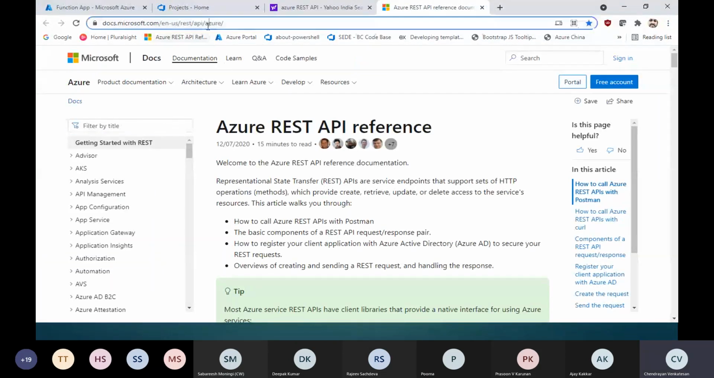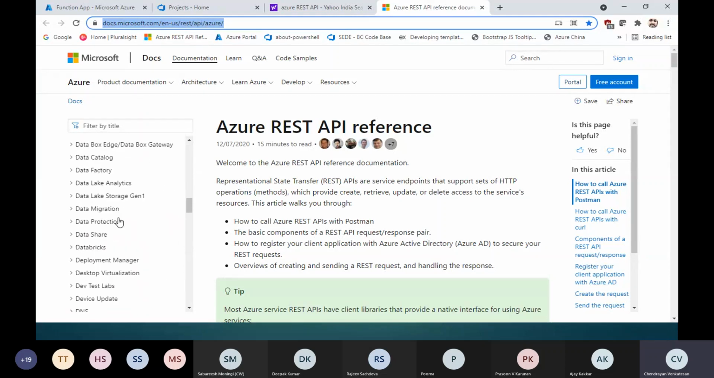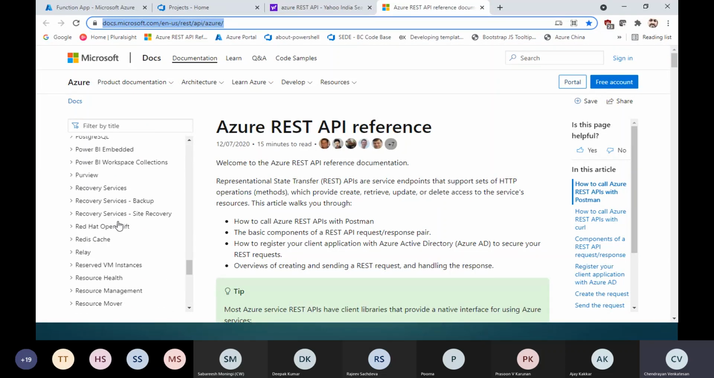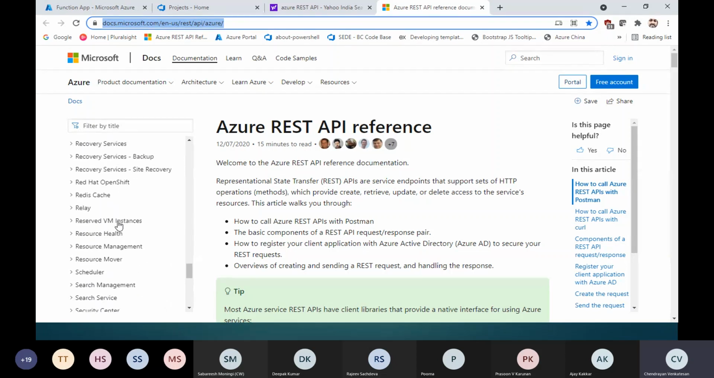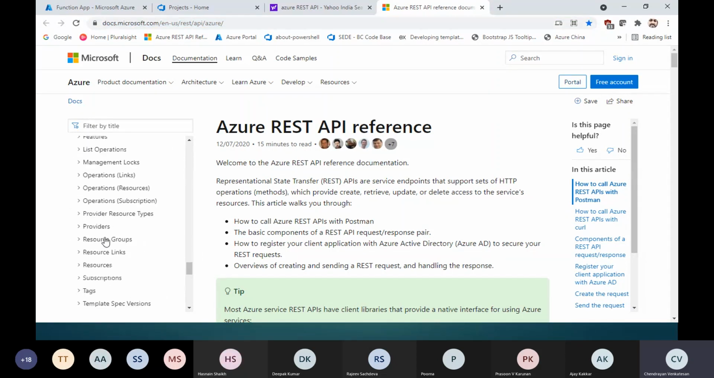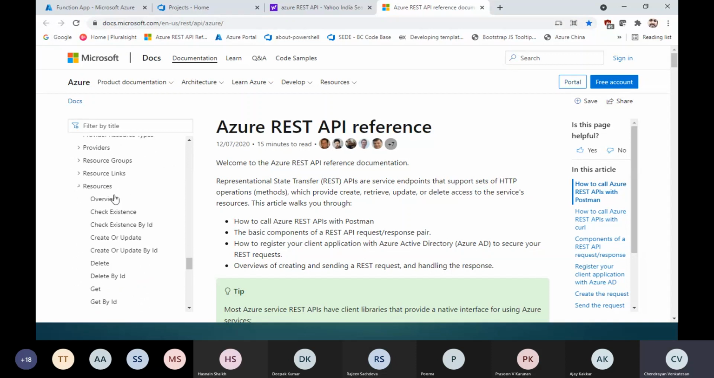So here is the documentation. You get the Azure REST API documentation, and say, for example, I want to search for storage account. Storage account will be under resource management, under resources.